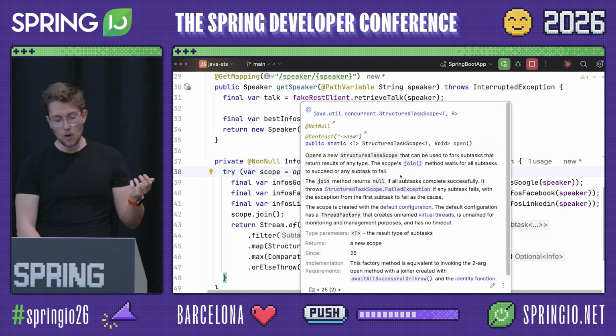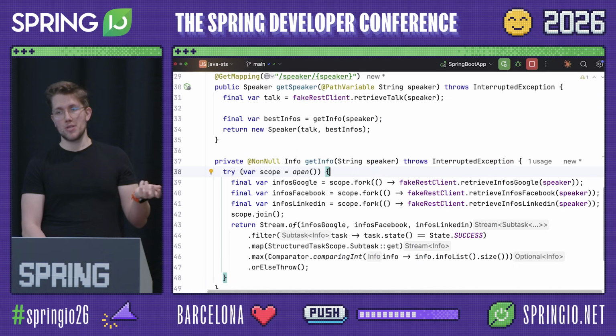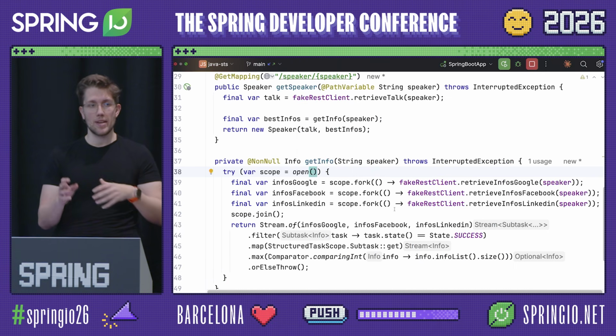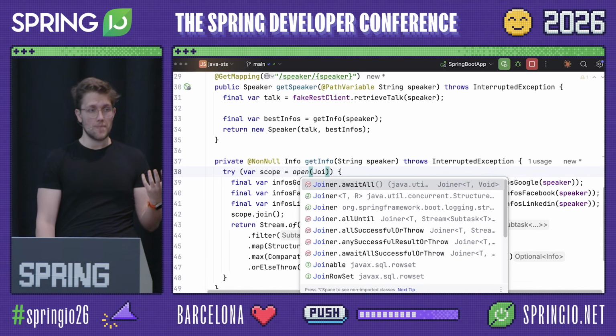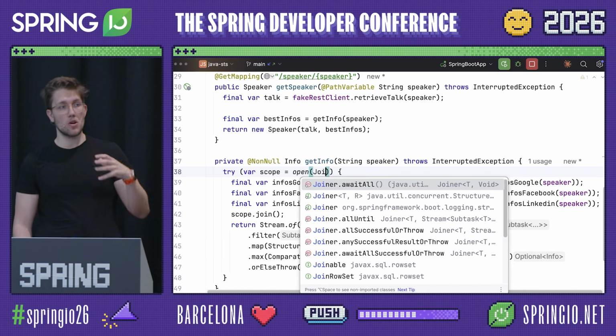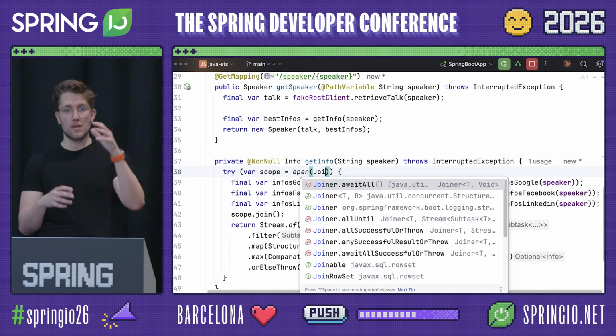Nowadays, when you're using open, we can see that if any subtask fails, a failed exception will be thrown. Because of that, if we still want the behavior where we can gather the information ourselves, we need to use a so-called joiner. A joiner is like a custom configuration for how you want to handle any subtasks, like if they failed or succeeded, you can handle them yourself.